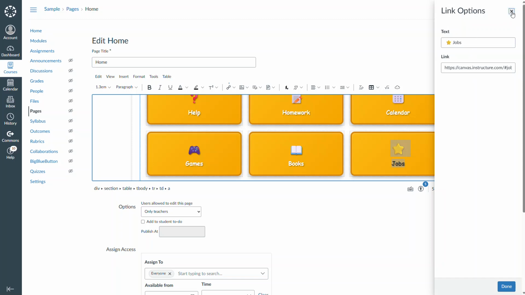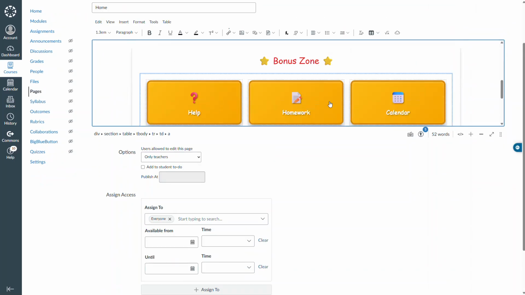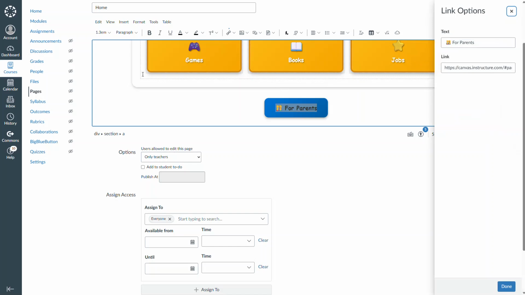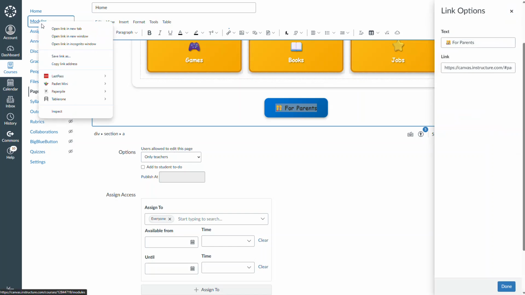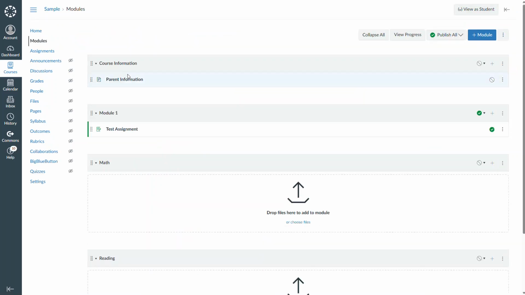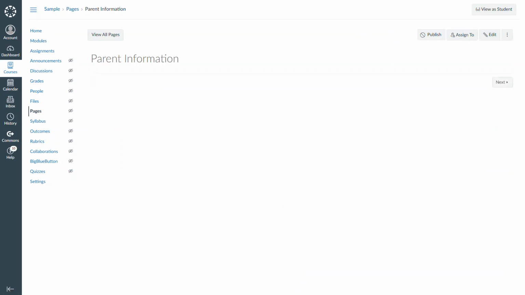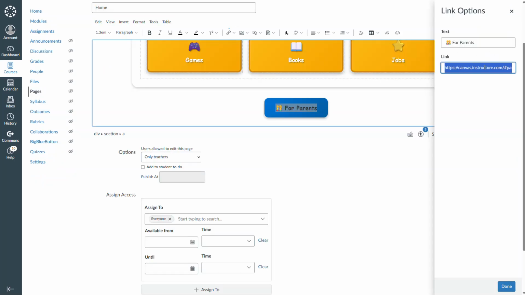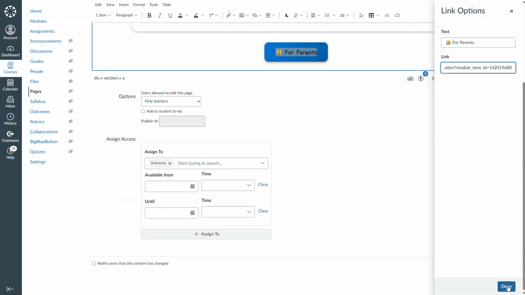Okay, so I'm just going to show you, did it put parent for parents here? So I created a module for parents. And if I'm going to open this in a new window to make it easier, if I come over here to modules, we have this parent information. And the way this works here is I'm going to click on that, and I'm going to copy this URL up here, come back here, and change that to that URL, right? And go done.